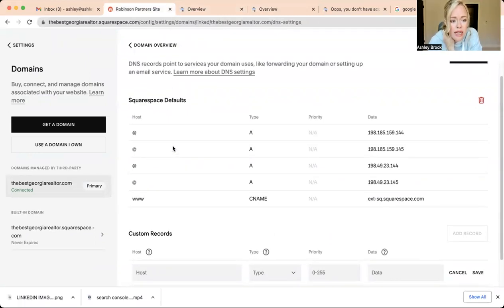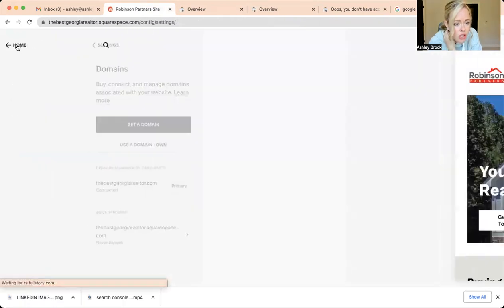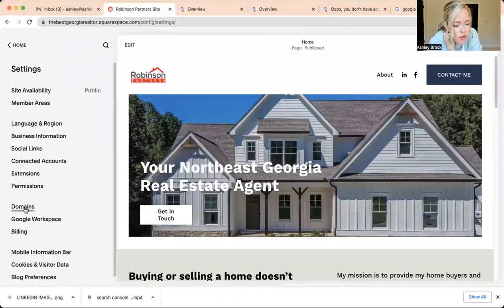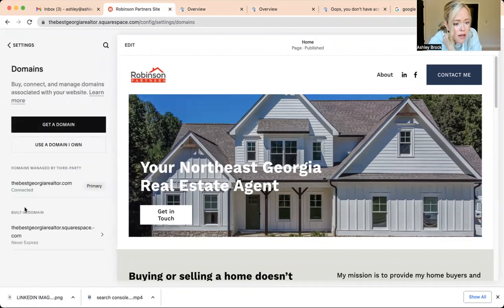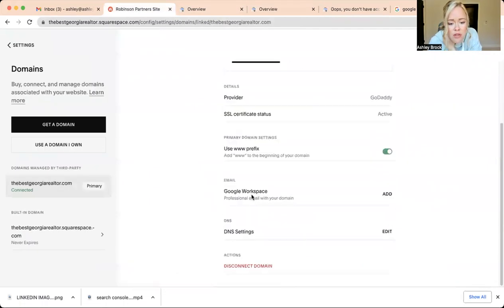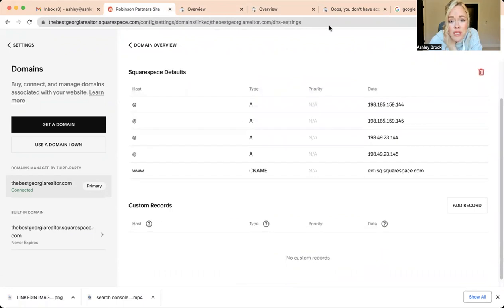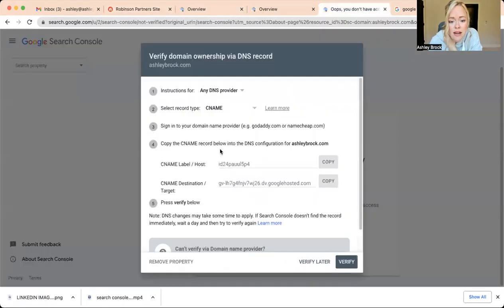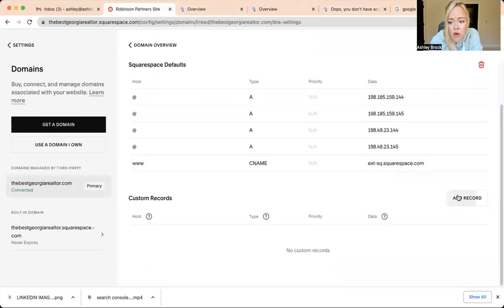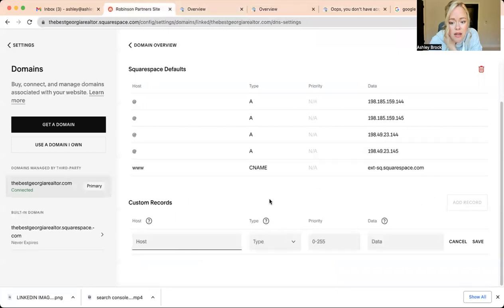So for Squarespace specifically, I logged into one of these small business owners who I support and coach on their digital marketing. And so I go to domains, and then you click on the domain, and then you scroll to the bottom. It says DNS settings, and then you click edit. And so all you're going to do is go back to this screen, and it says CNAME, label, and host, and you would just click copy.